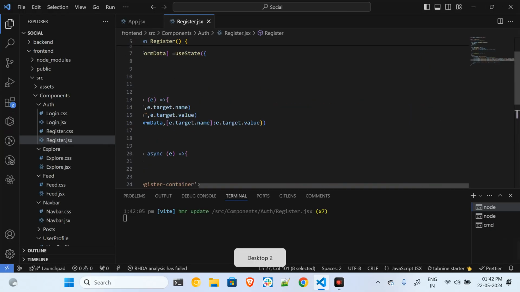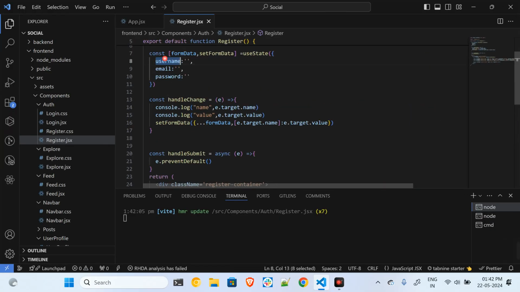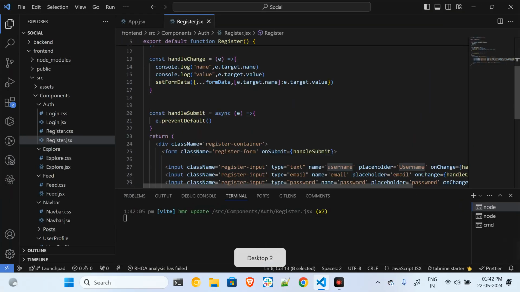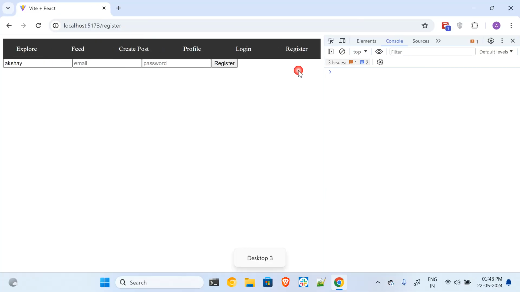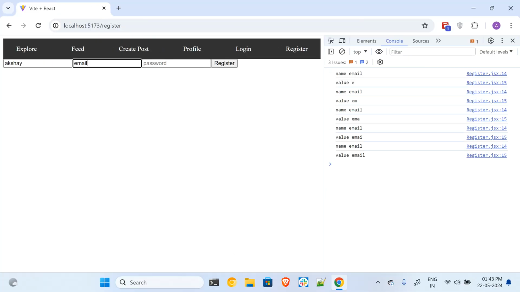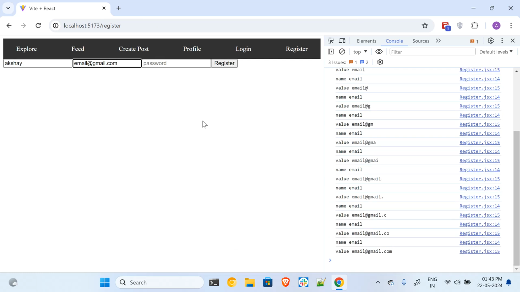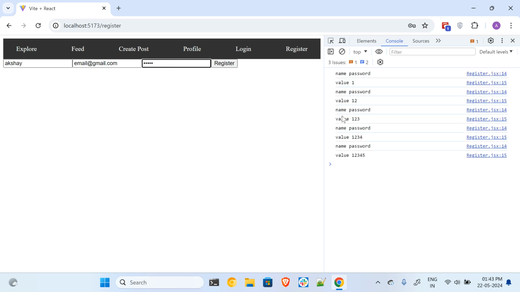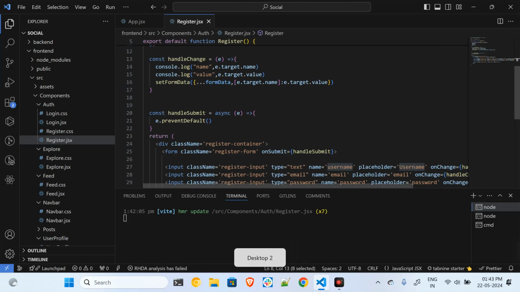So over here, the username is the attribute and the value Akshay is assigned to it. Next, I will give the email at gmail.com. Okay, so now I got this many outputs, and the password is 12345. As can be seen, I'm getting this lengthy output over here.